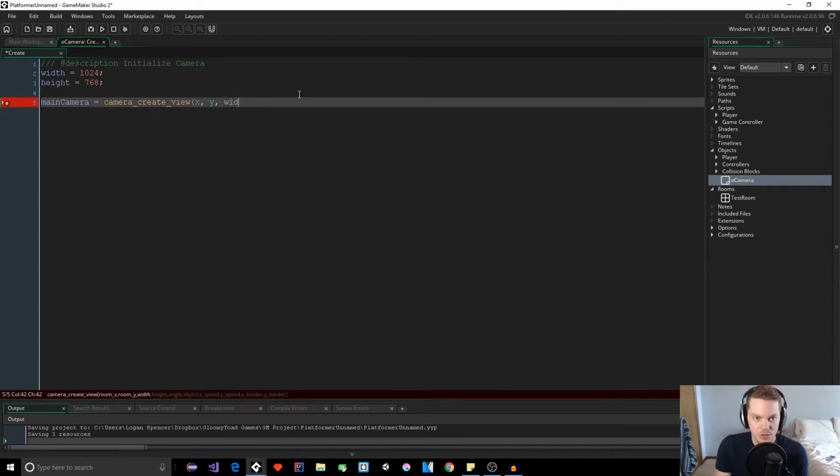And then let's assign it width, height. So we have X, Y, width, height. Our angle is 0. We want to draw it not angled at all. What object is it following? Well, ourself. So we're going to use self. X speed, we'll give it -1, so it doesn't have a speed, it's just always locked on to our camera object. And Y speed, the same. And the X border, we'll use width divided by 2, and our Y border, we'll use height divided by 2. And there we go, our camera's set up.